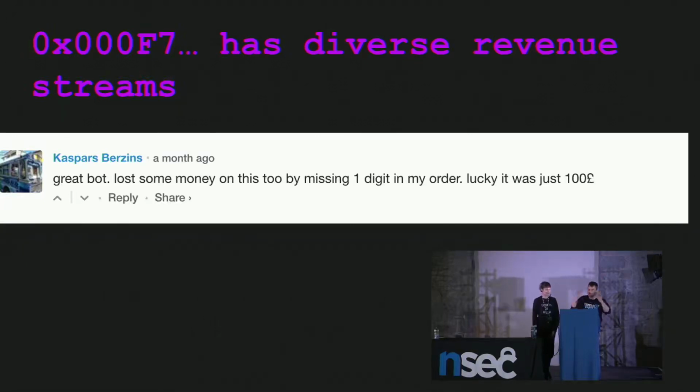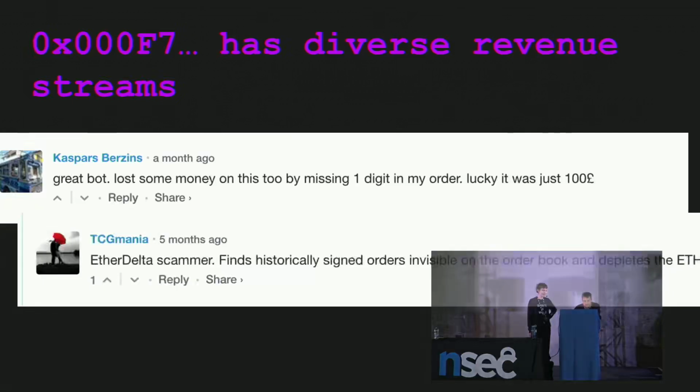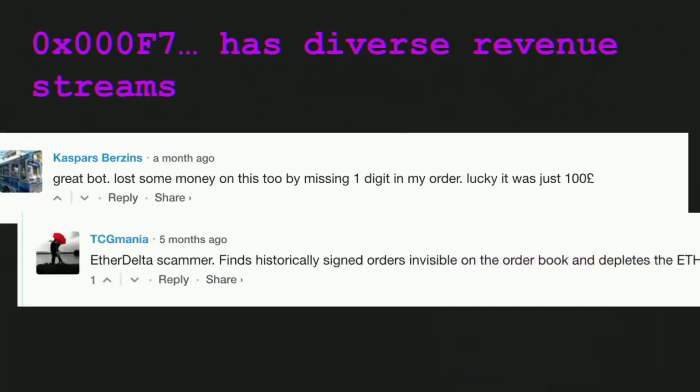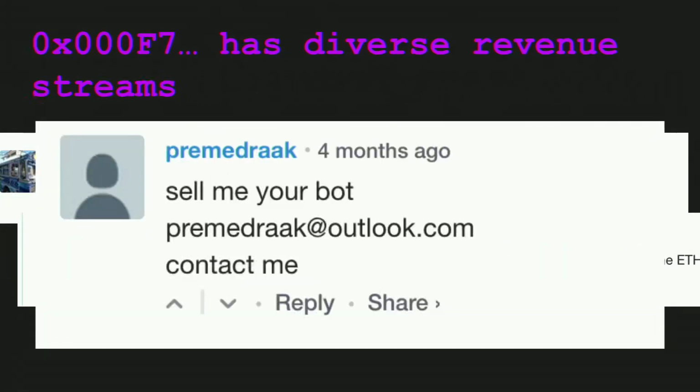There are actually comments in Etherscan on these accounts. What we got here? "Great bot, lost some money on this too by missing one digit in order." So he caught that. He's like, "Oh, you messed up my profit." "Ether Delta scammer finds historically signed orders invisible on the order book and depletes the ETH." "Sell me your bot."